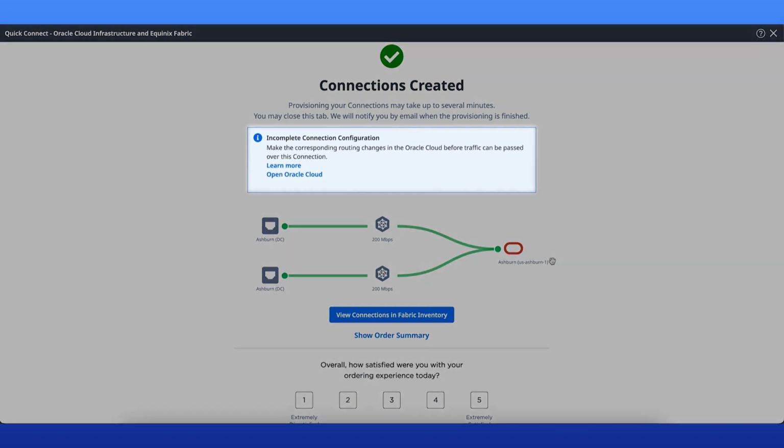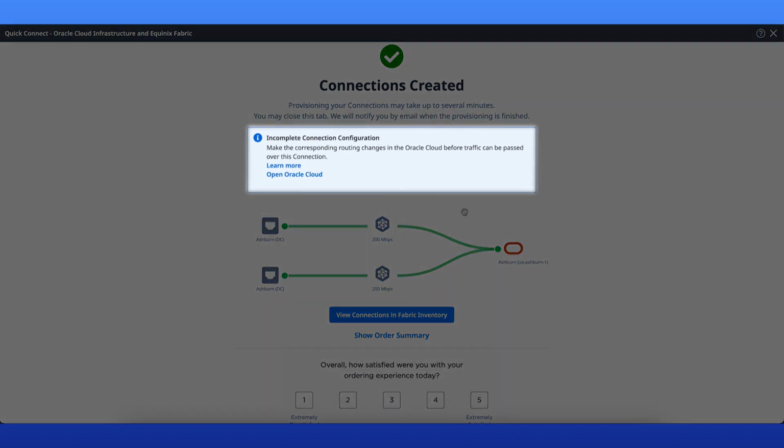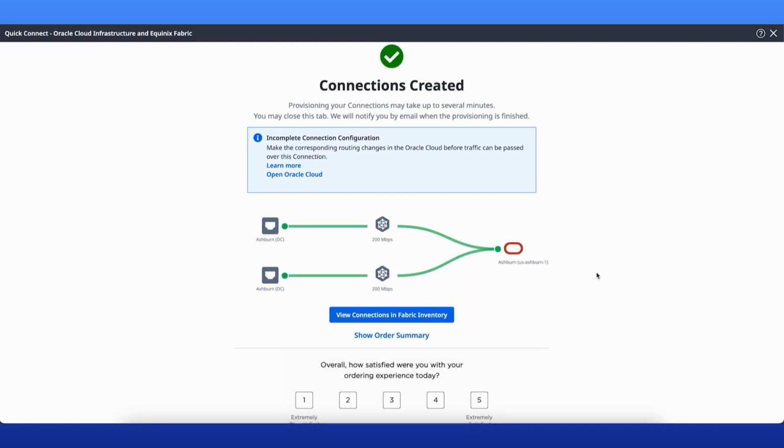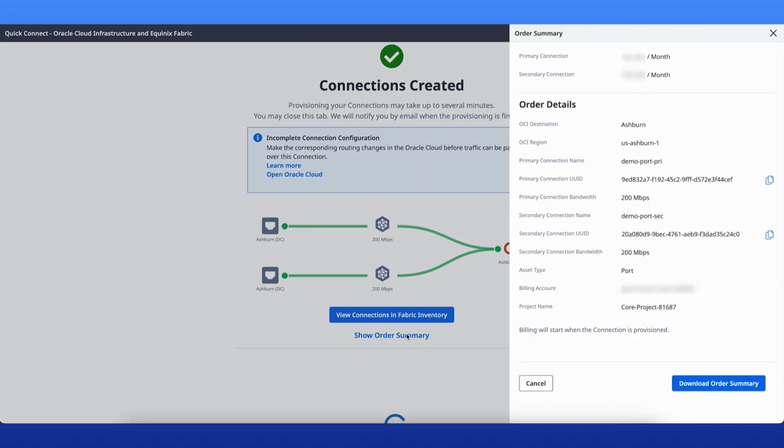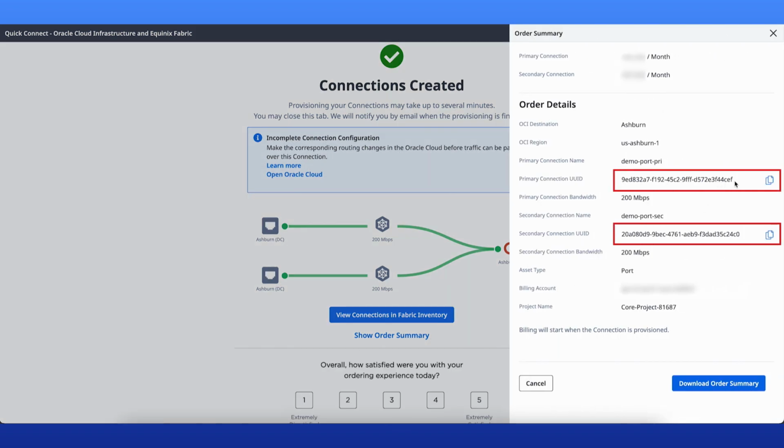On the Success page, there's a link to the Oracle Cloud Console where you can complete the routing configurations to fully provision the connections. You can also show the order summary, which will now have the connection UUIDs, or you can view the connections in the connections inventory.